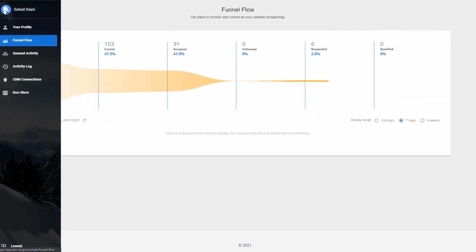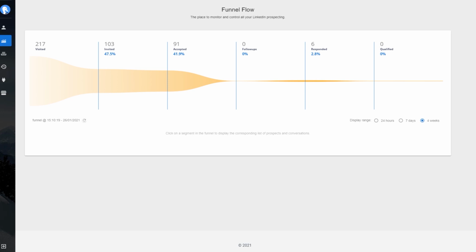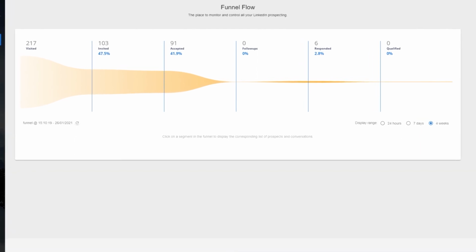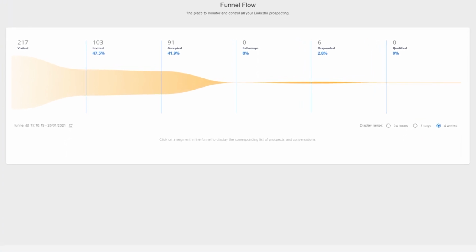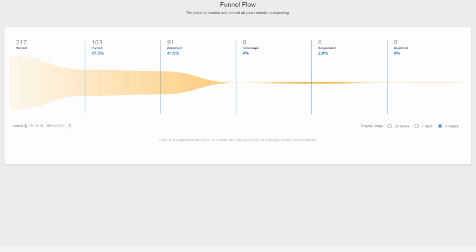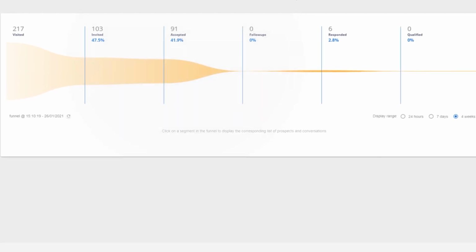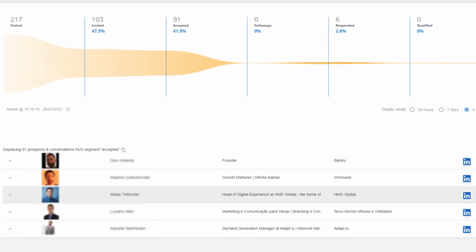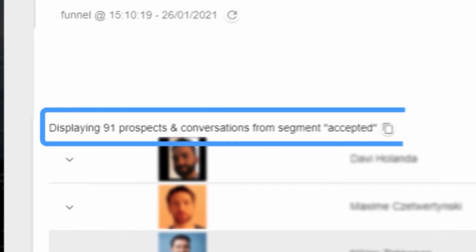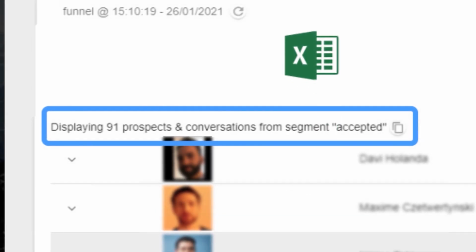Funnel Flow is where you monitor and control all your LinkedIn prospecting. It gives you instant insight into the performance and effectiveness of your lead generation activity. You can see what stage each prospect is at. For instance, if they have accepted your connection invitation or responded to your follow-up message. You can copy and paste your list of prospects to Excel or a Google Sheet for external use.